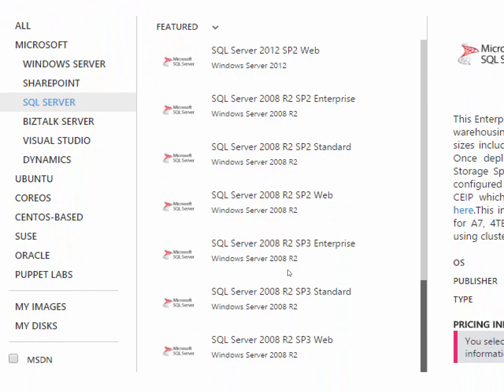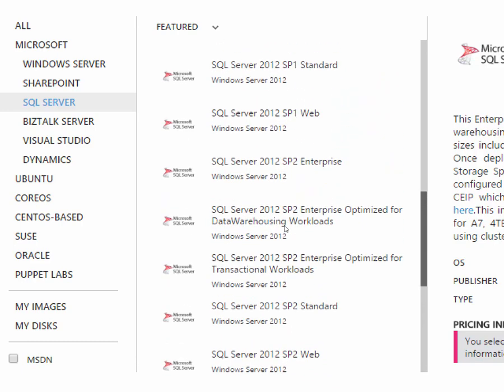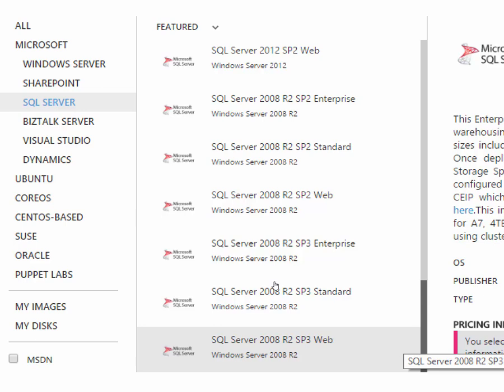So just almost a couple of days ago, Microsoft introduced SQL Server 2008 R2 SP3 web. And they've been patching all these servers from the last couple of months. So here you have a choice of SQL Server all the way starting from 2008 R2 all the way to 2014. Now, it all depends on what you're trying to do and on what all features you want to implement in your SQL Server environment. That's the first question you would ask.